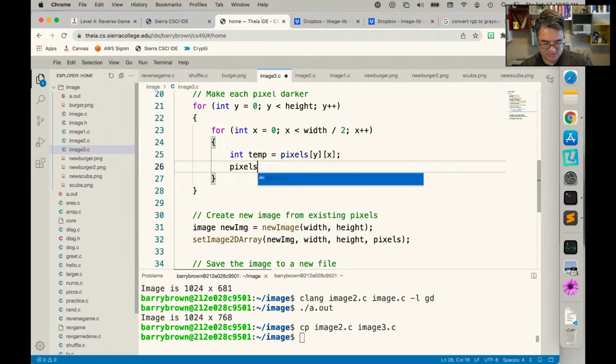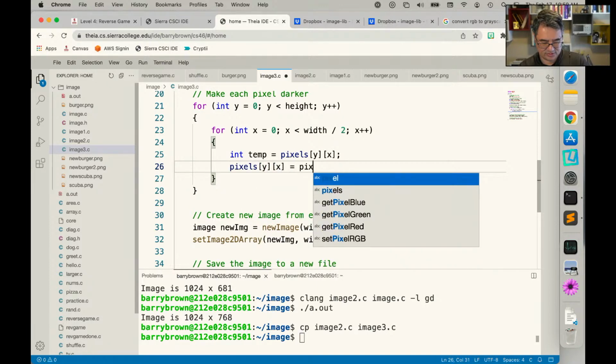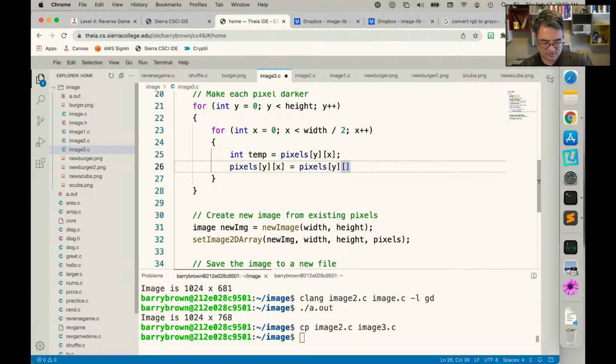And we're going to pull in pixels y x. And then pixels y x is equal to pixels y, and then what goes inside the second brackets here? Is it width? It's width minus x minus 1? Yes. Or minus, and then parentheses x plus 1. Yeah, exactly. And if you take away the parentheses, it's x minus 1.